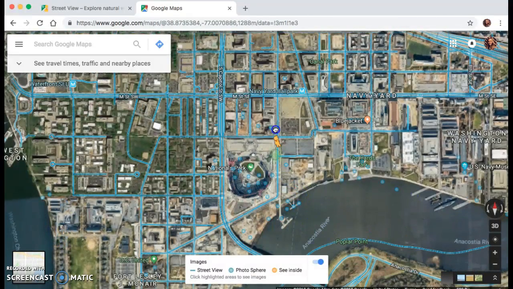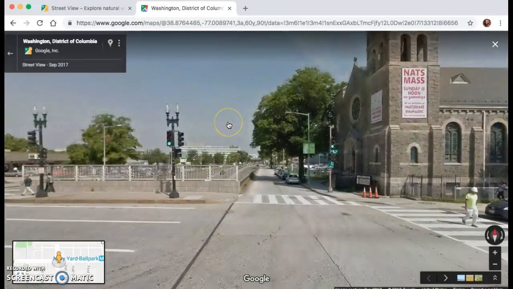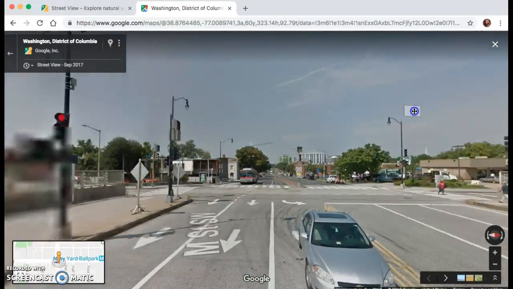The last thing are these blue lines, and that is where Street View actually gets its name. It's actually the view from the street. So these are the streets that have views. So if you just put yourself on the street or in an intersection, that is where you will be.